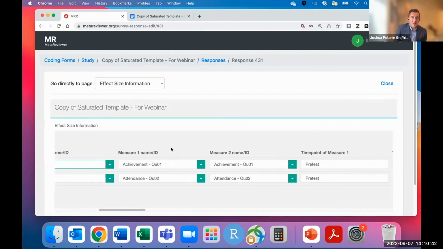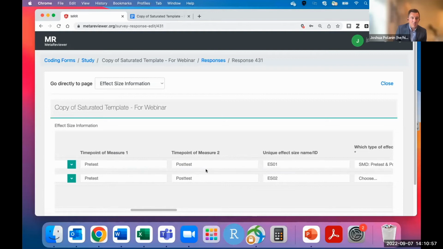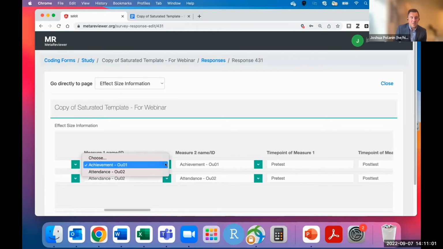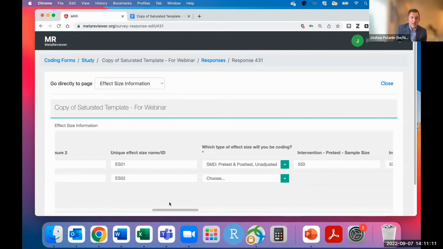And then some information about the outcome, the measure. We're going to use the achievement data. We're going to assume that this is the same measure for both the pre-test and the post-test. So if this was a different measure at pre-test, obviously you could change this here to a record that represented the pre-test. But for now, we're going to assume that it's exactly the same. Give it a unique ID again.